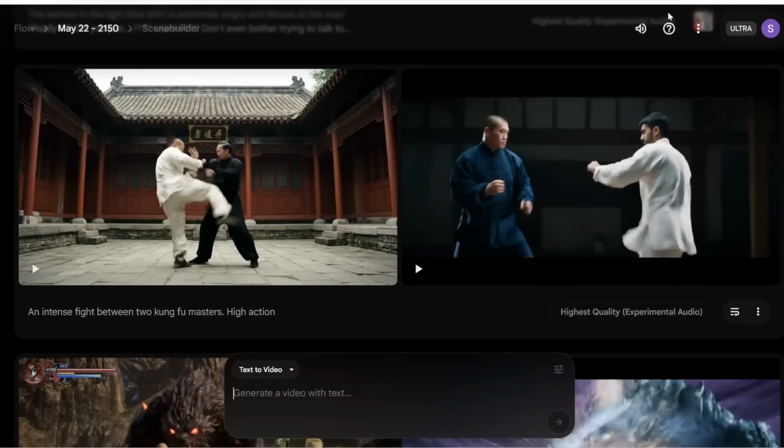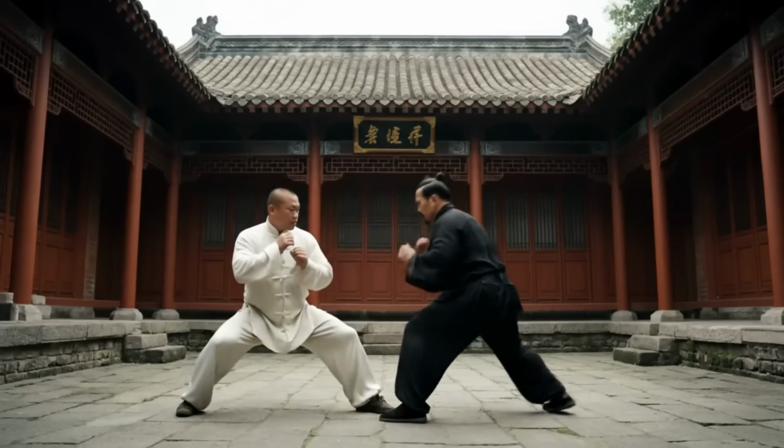I also wanted to see how good VO3 is at generating fight scenes. One of the major challenges of existing video generators is that most of them still cannot generate a flawless fight scene. So let's see if VO3 can do any better. So here is an intense fight between 2 kung fu masters, high action.